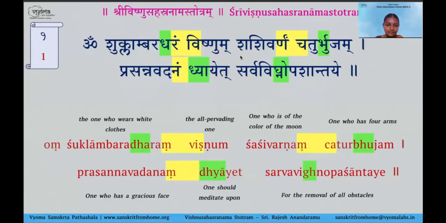So this is line by line. First was pada by pada, that was the first one. The second one was full line. Now we'll go to the next step, which is the third step, where we will chant the full shloka.